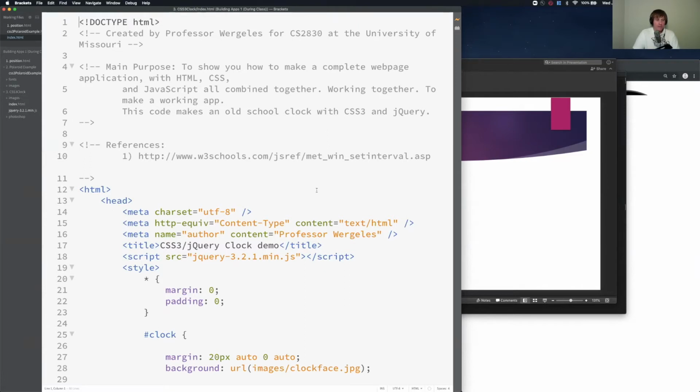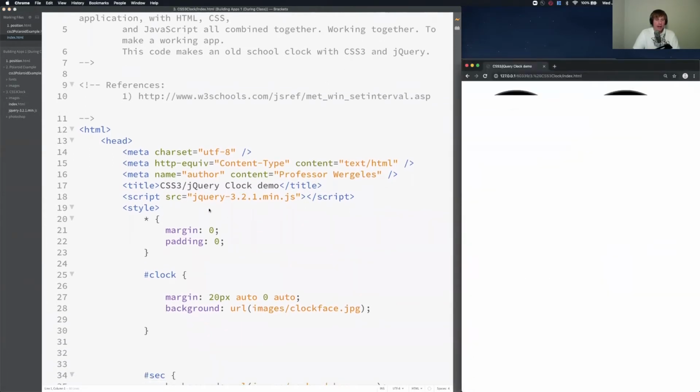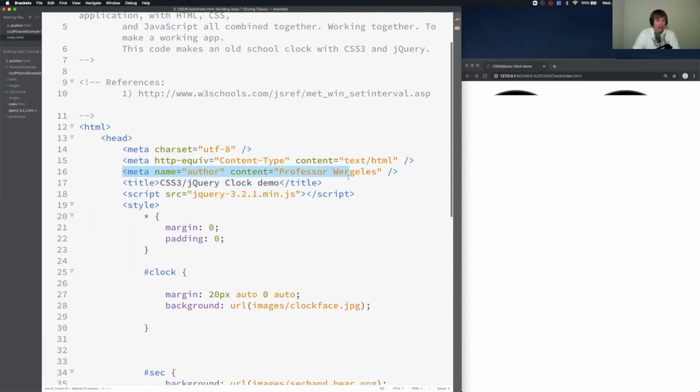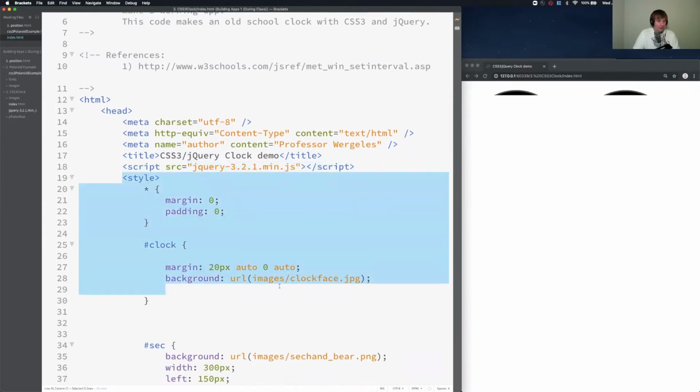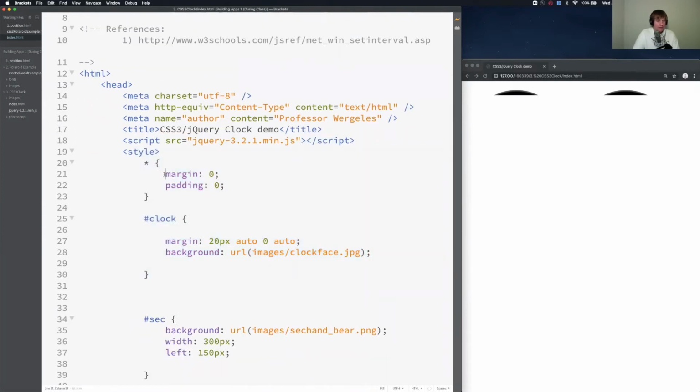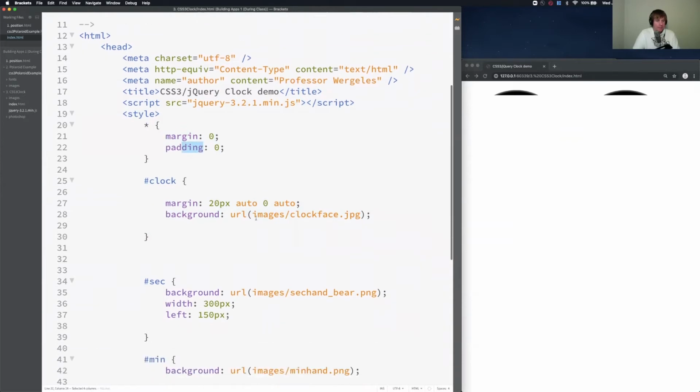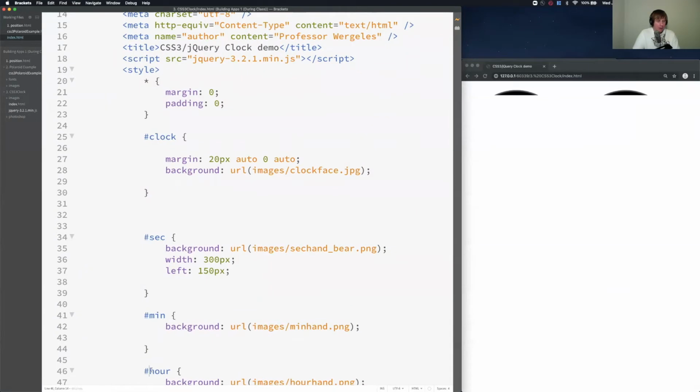Now, in this file, you're going to see I have the 5 required tags. I've set the character set. You'll see I've also added some more metadata like the author. And I have the title here. We're using jQuery, so I've already added the import. I have some styles here. So you see everything has a margin of 0, padding of 0. I have a clock ID, second ID, minute ID, and hour ID.